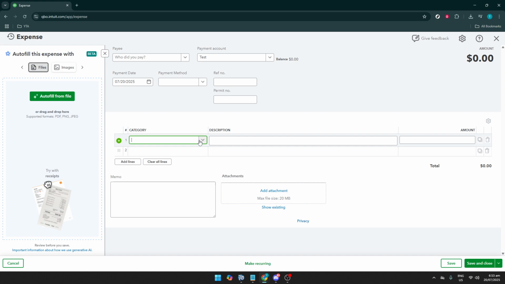The last thing before saving is the description. This section allows you to add details about the expense, providing context and aiding in future reviews or audits. Detailed descriptions can save time and clarify the nature of transactions when revisiting them later.